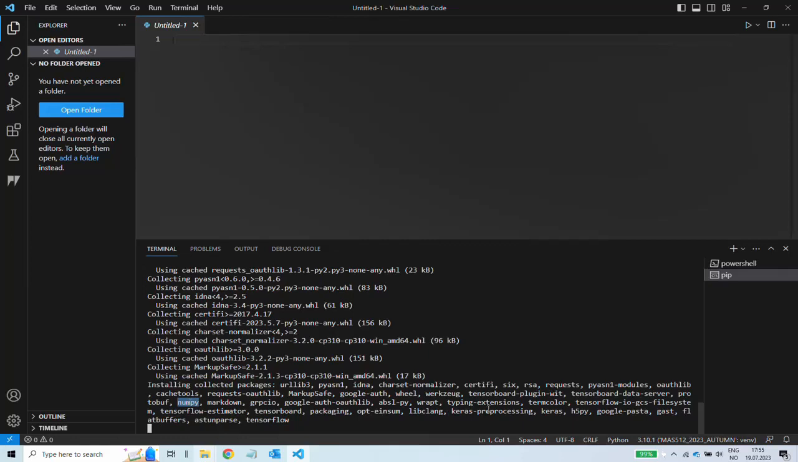And then we have TensorFlow IO file system, TensorFlow estimator, TensorBoard. This is used to see your loss curve during machine learning. We will see in the class or in future tutorials. And we have H5PY.